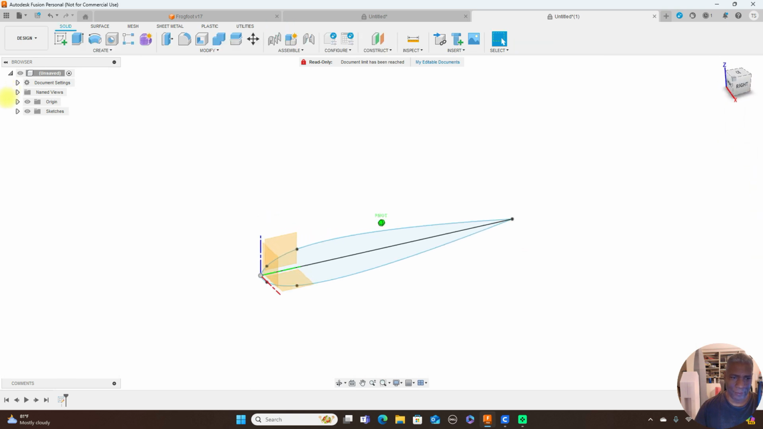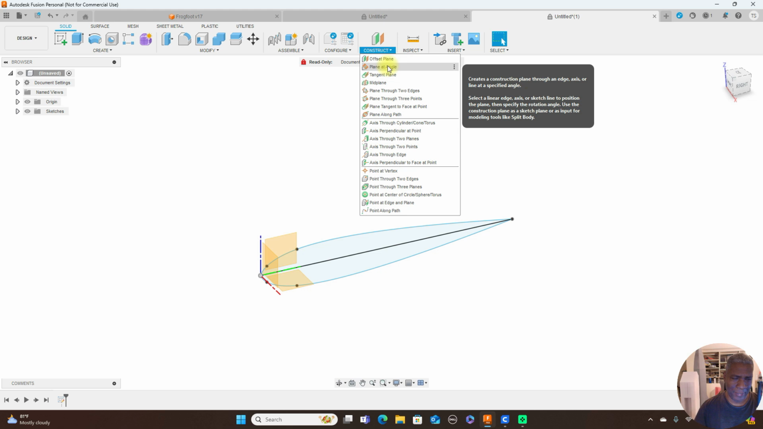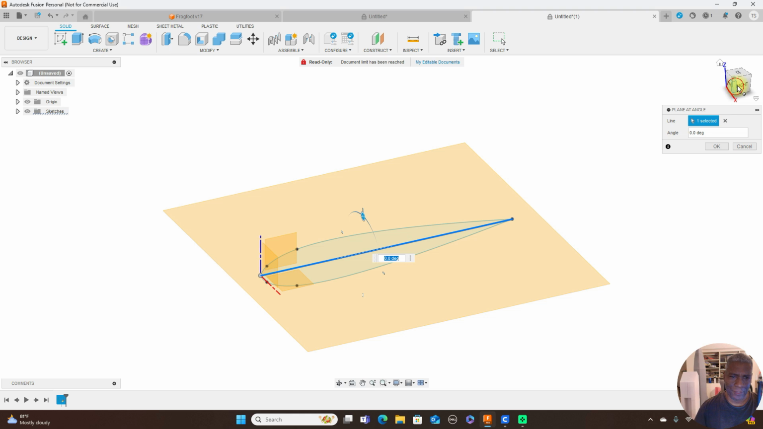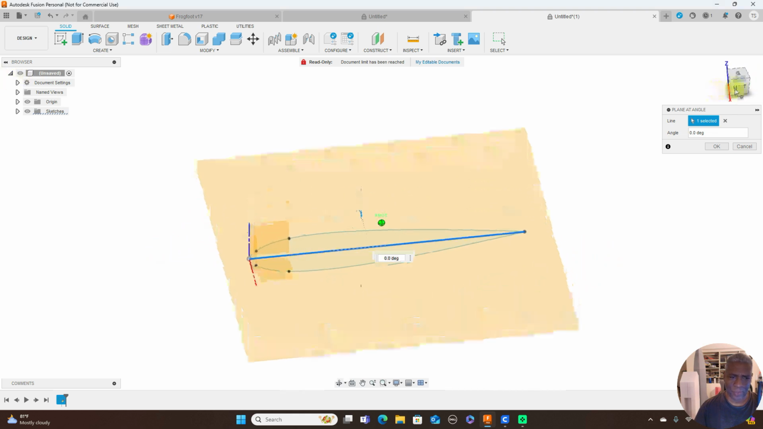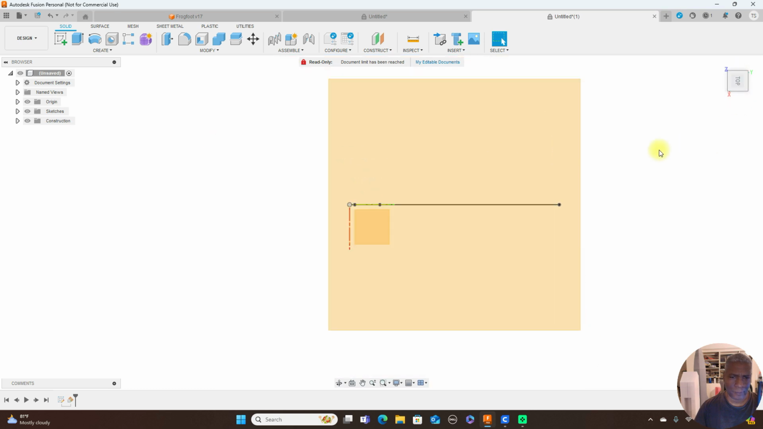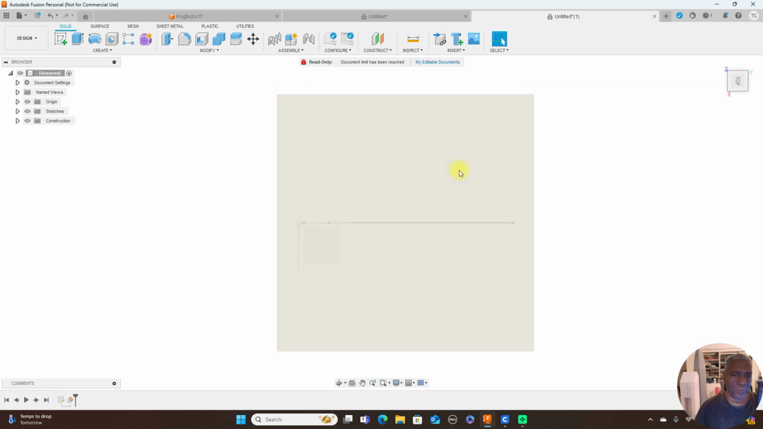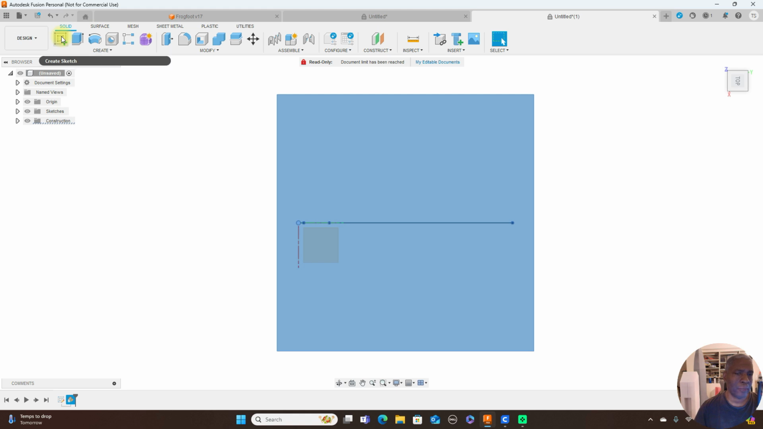Now what I talked about earlier, the plane at an angle. Come up here to construct and use that plane at an angle and click this and leave this at 0 degrees because that's where I want it, and we go ahead and click OK. As you can see, how we inserted the plane here too, very important. Now I want to create a sketch on this plane here, so I click it, click create sketch.